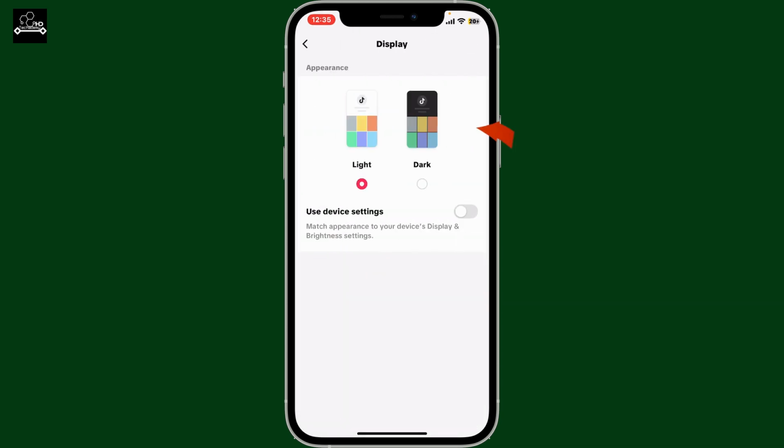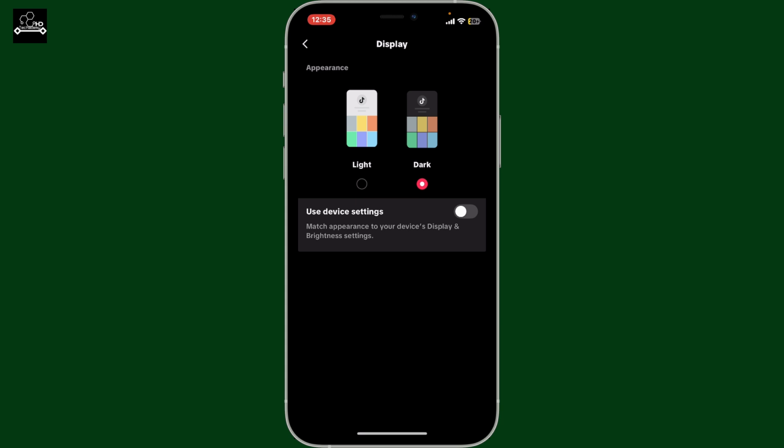Under Display, choose Dark. Soon after you do that, you will be able to use the dark theme for your TikTok app interface. You can repeat this step and choose light if you ever want to switch back to light mode on TikTok. And there you have it.